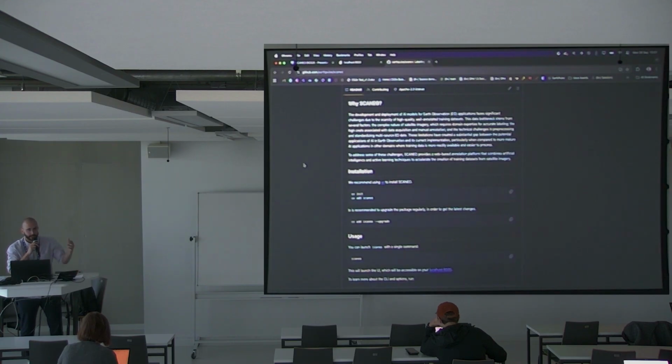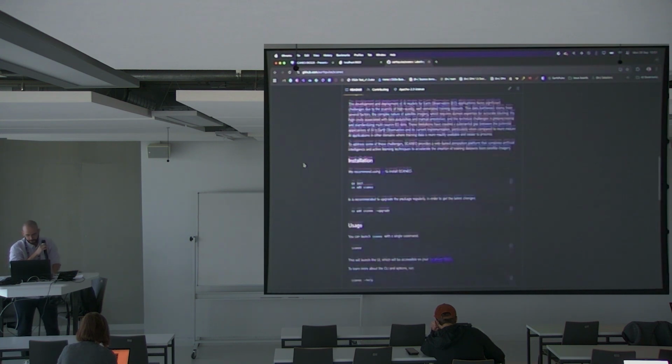Also, SCANEO is under the framework of the EOTDL, which I will show later. But this is just to share a bit of context, because there are tools that, as you mentioned before, lack the geospatial component, and that's a problem because then you need to reproject the labels, and there are a lot of intermediate steps. But SCANEO tries to solve this. It's an application specifically designed for Earth observation data. So we want to lower the barrier here.